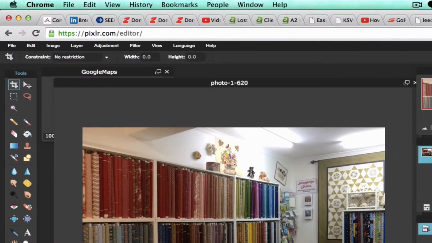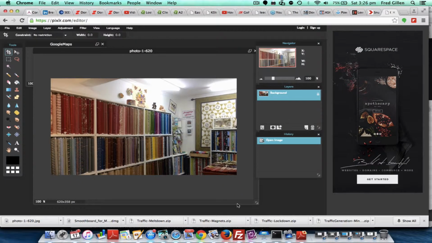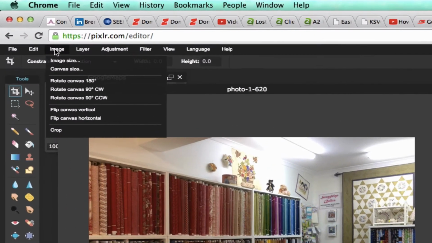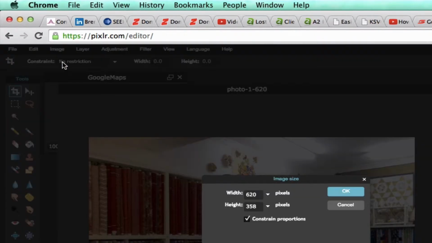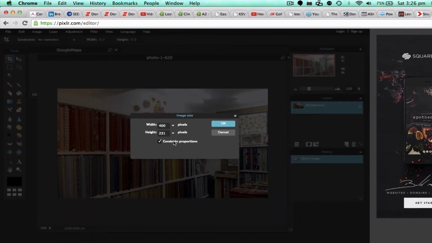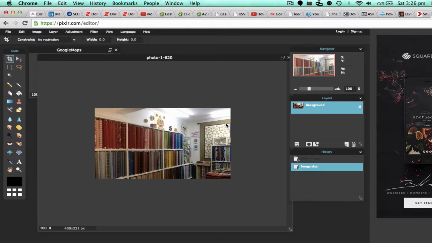Now, what we were talking about was standardizing on the sizes. So the first thing we need to do is go to image size, and we were going to standardize the width to 400. So if we select 400 and make sure your constraint properties or proportions are maintained. So we select OK.